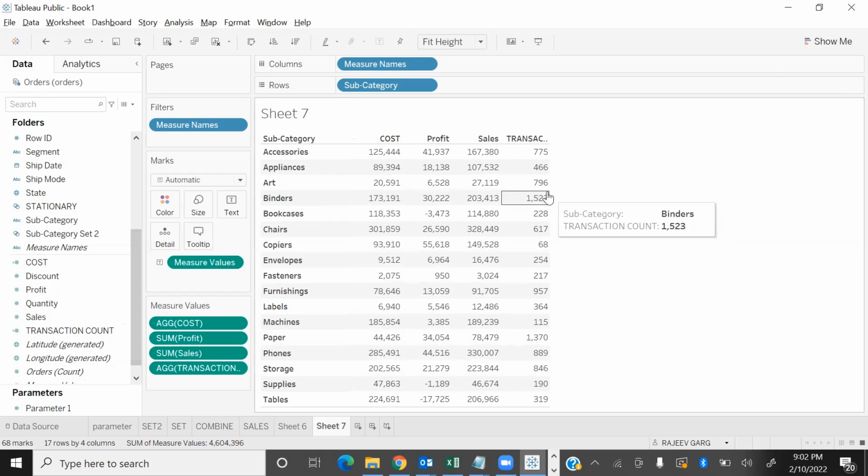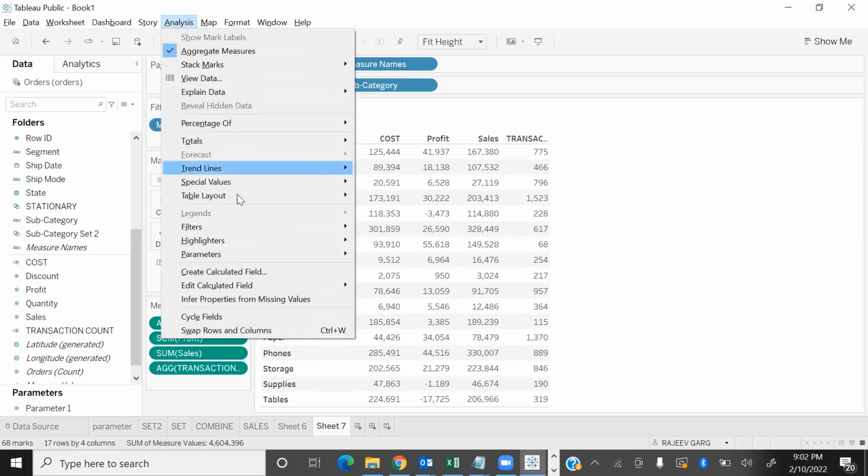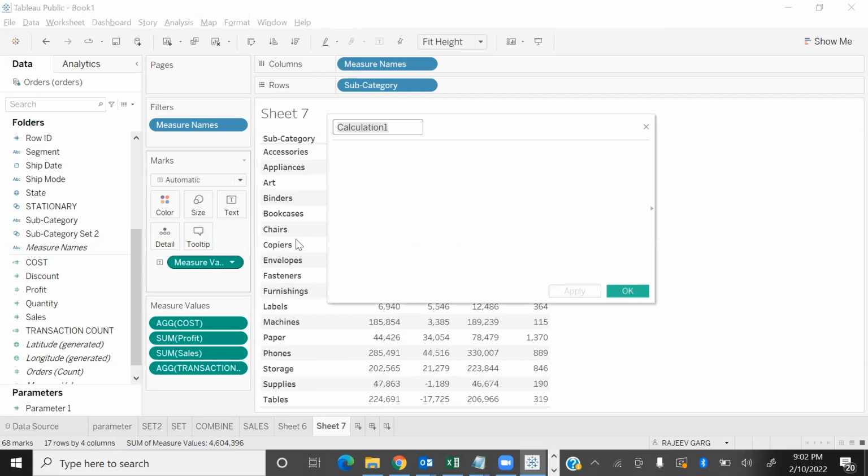Okay. Now, supposedly, I also want to calculate the average sales per transaction. So what can I do? Again, a calculated field. So I can go to the analysis menu and say create calculated field.